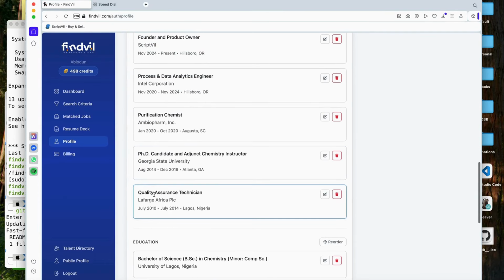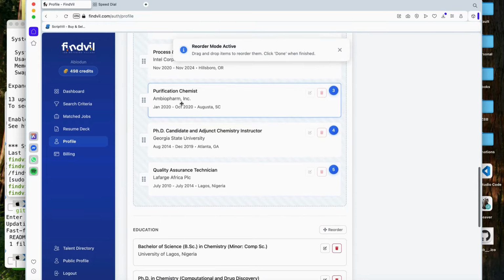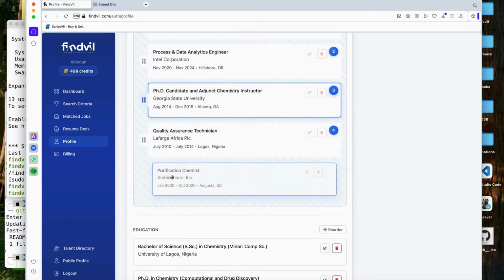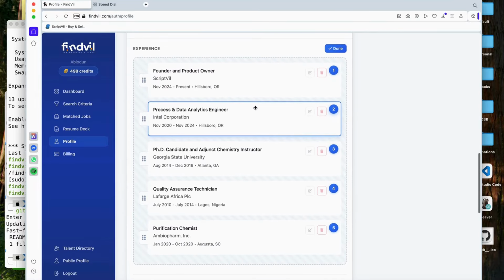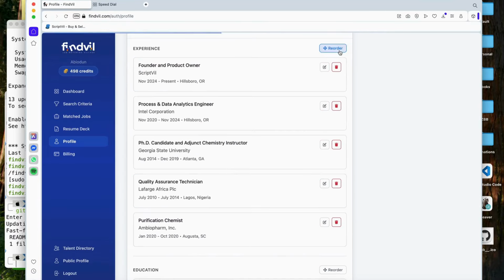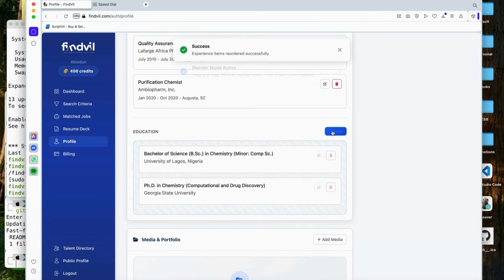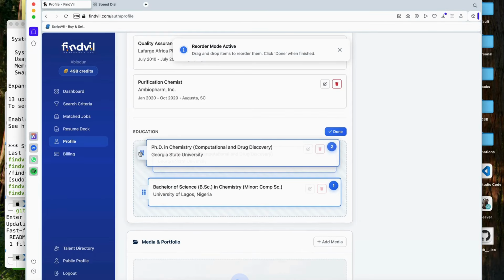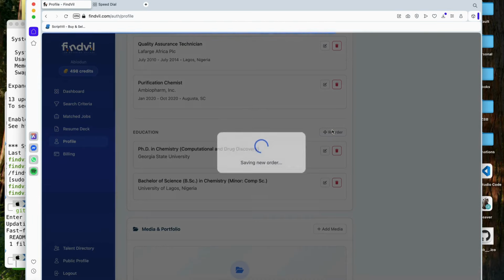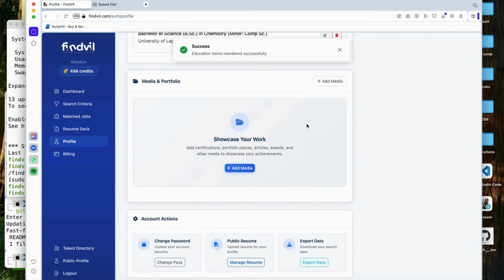And if you want to put this particular one somewhere else, you can do that. You can just say, maybe you want the purification chemist to go down. I don't really know how the experience will go this way, but you understand what I'm trying to do, trying to explain to you that you can reorder however you like. Also, you can do the same for education. Let's say you want this degree, PhD, to come first. You can simply do that, and then done. That is it.